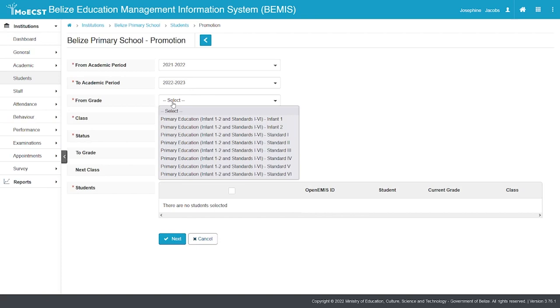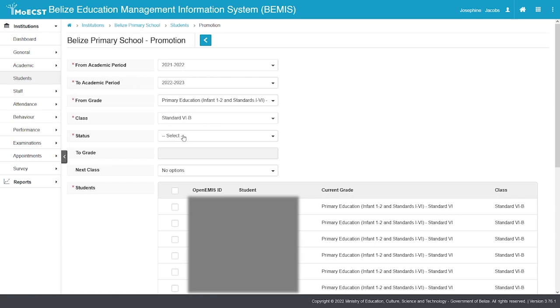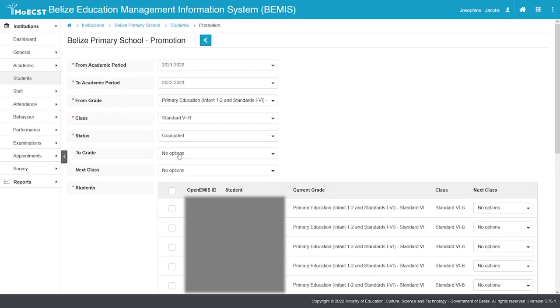Select the educational level you are graduating the students from. Select the class you are graduating the students from. Select graduated as the status. There will be no options for grade or next class.